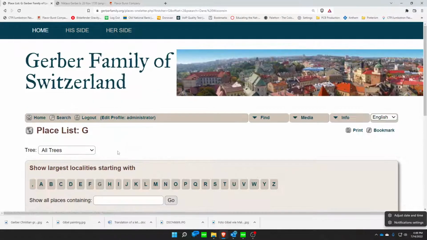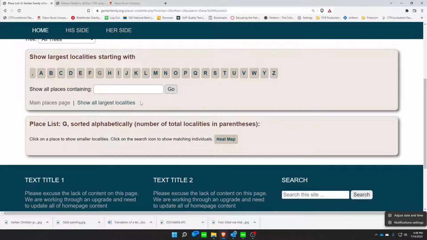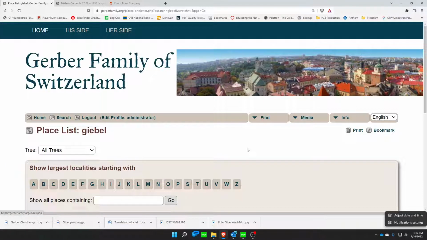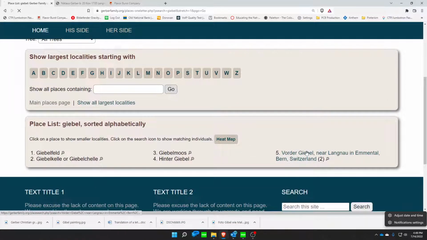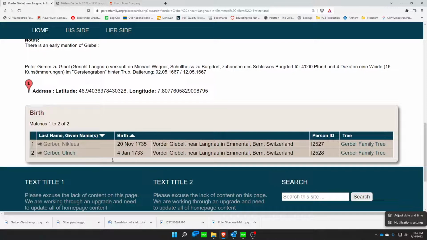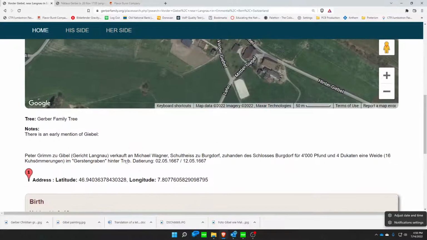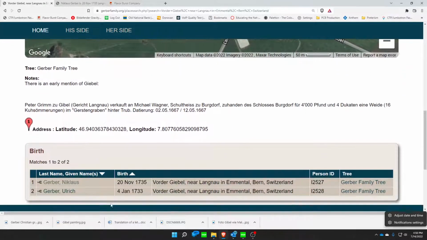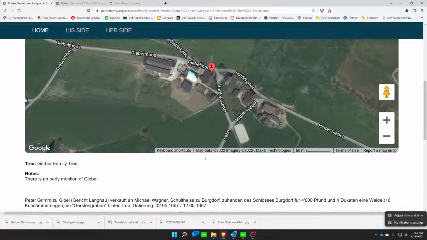Let's just try Forder Giebel again. Yeah, so it'll show people who are linked to those locations down there, and they can jump right to it. So that's another way of searching for things. If you know the location, type it in, and then you can jump right to the individuals there.